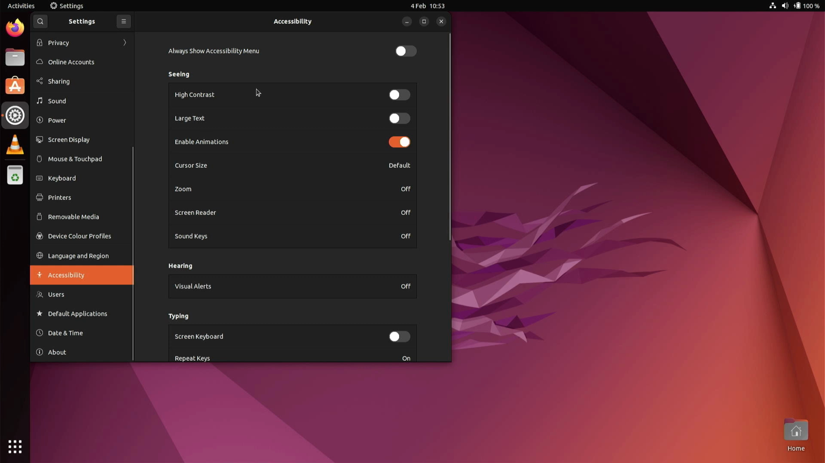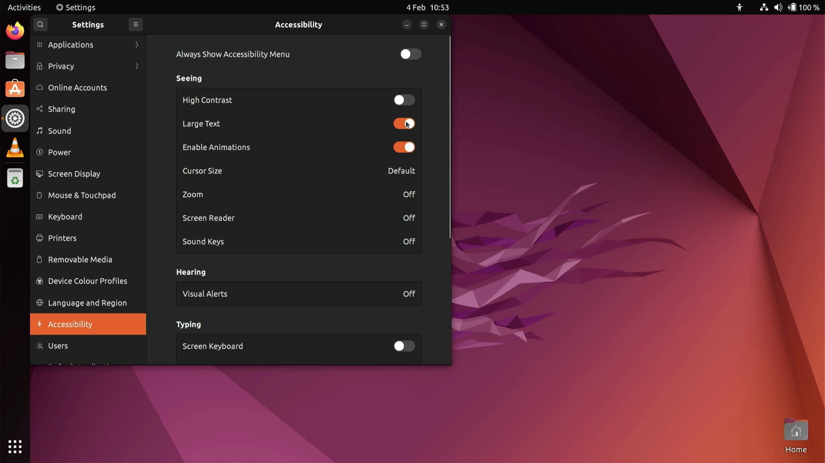Oh, this is one thing I like to do. I find this text a little bit small, especially up here. Looking at the date, for old eyes, it's a bit too small. So all I do is I use large text, which makes it bigger. And then it's easier for me to read, a bit less eye strain.